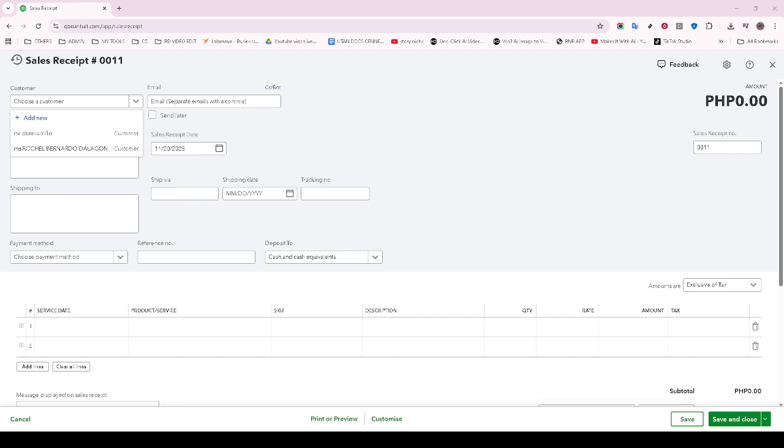Give everything a final review: customer name, date, items, quantities, prices, and payment details. When it all looks good, click Save. QuickBooks records the sale and the payment in one step, keeping your income and cash accounts up to date.